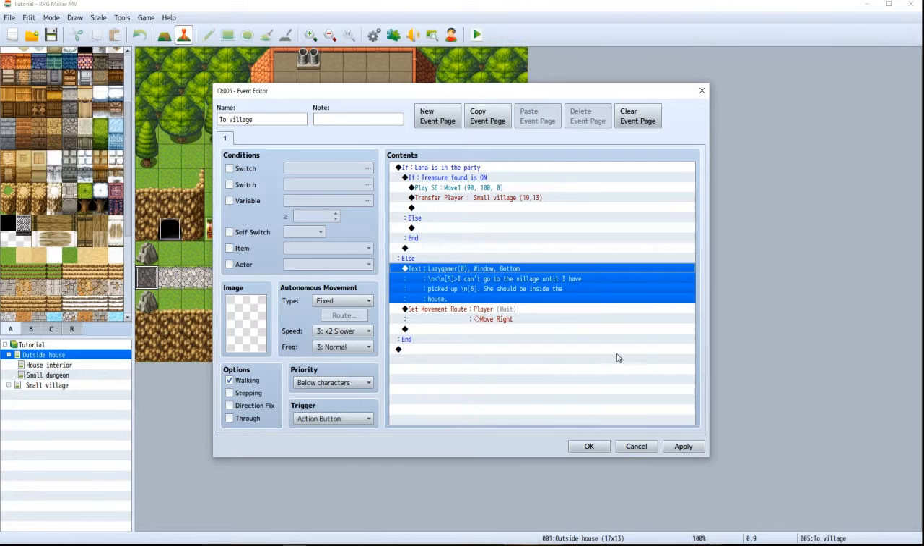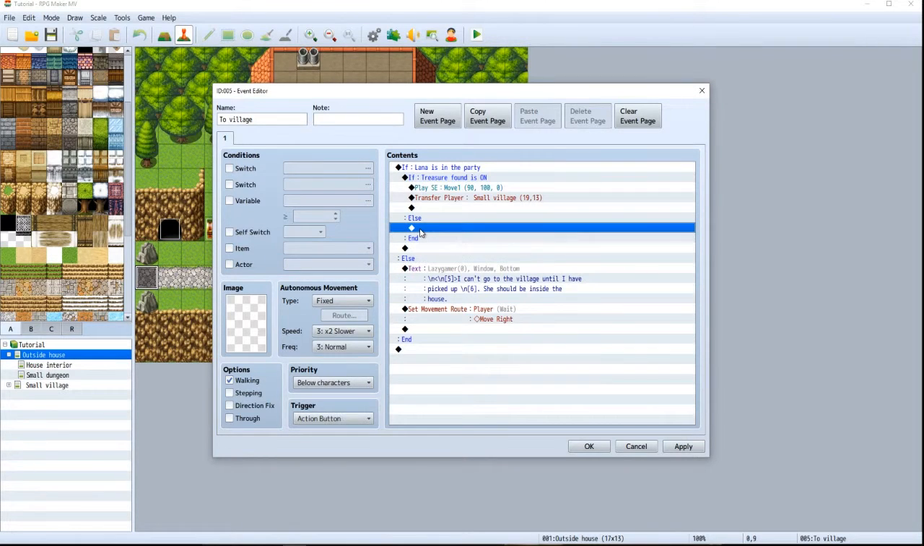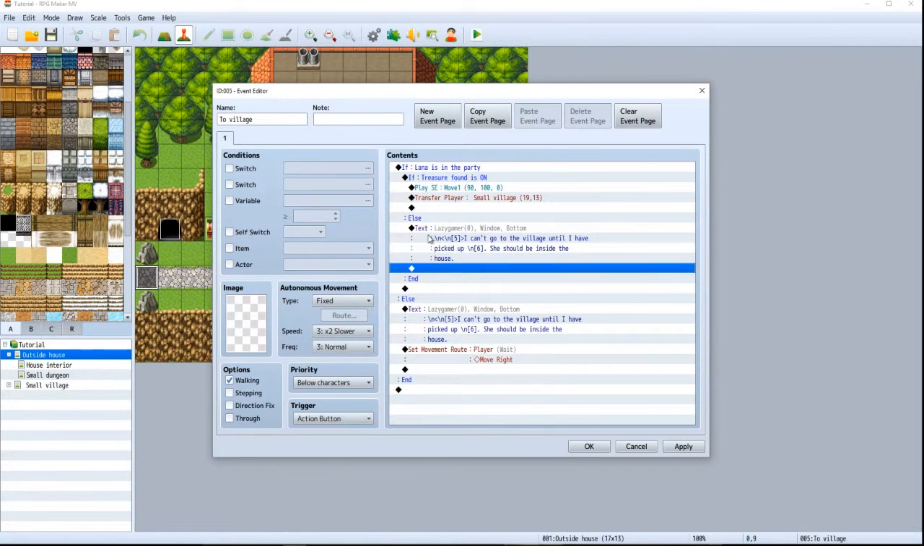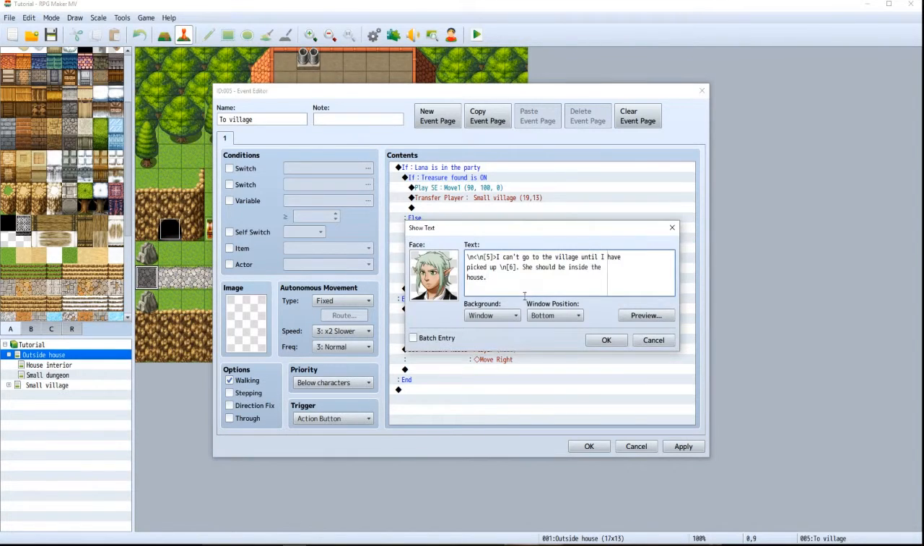Oh yeah, copy this text. If we have not been there to get the treasure, then we can't go in the village until we have the treasure.